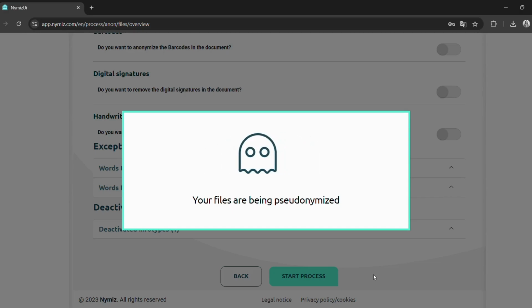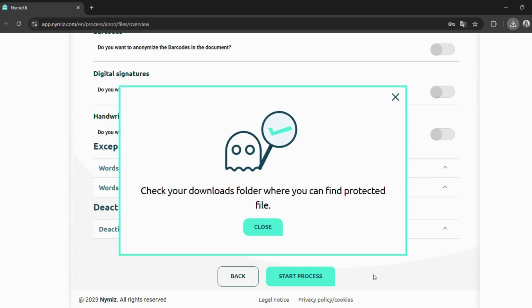An animation will appear indicating that the process is in progress. The process ends with the presentation of this screen, at which point the browser downloads the pseudonymized file.